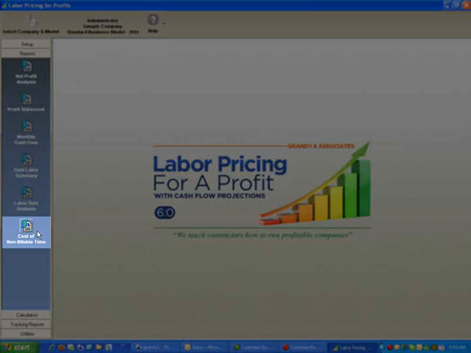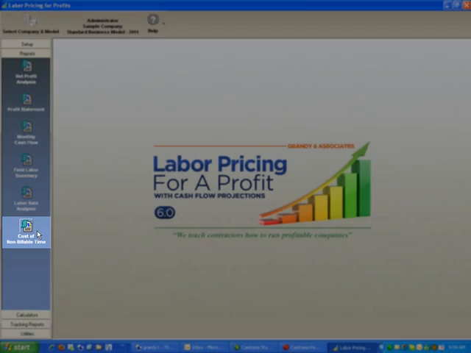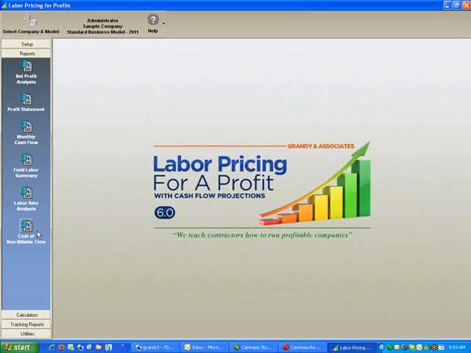The cost of non-billable time. Non-billable time is the single greatest expense that you have in your company, and this report will show you exactly what that cost is, what it's costing you in your individual company. Again, some great reports that we've got as standard in the software itself.